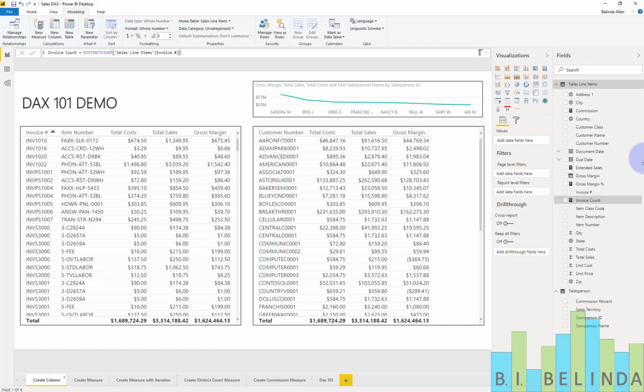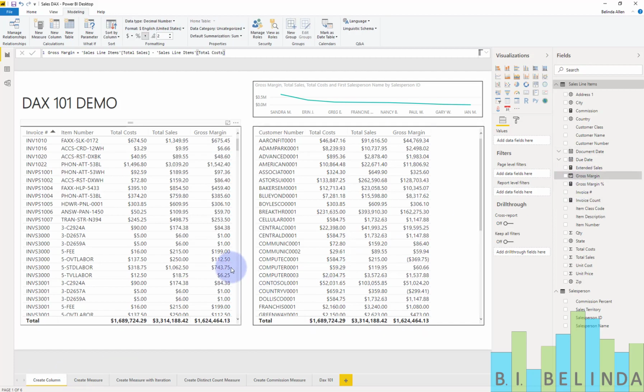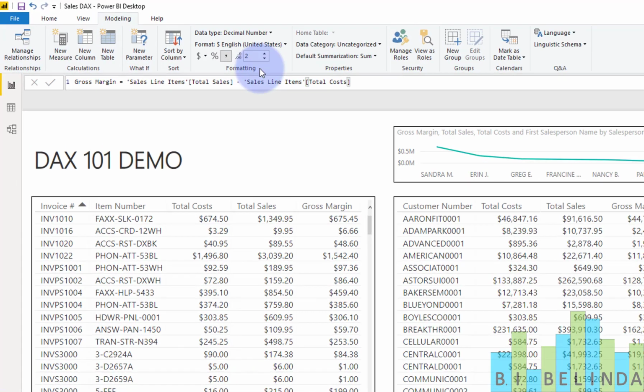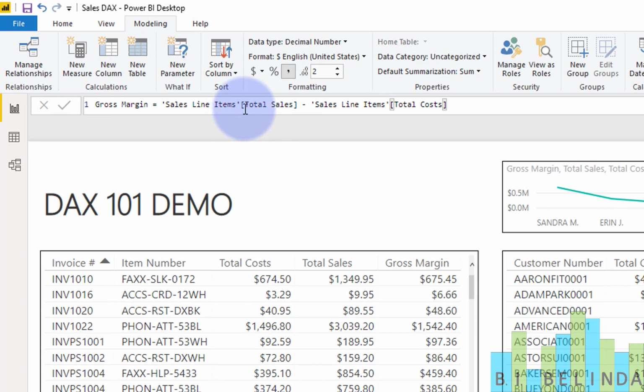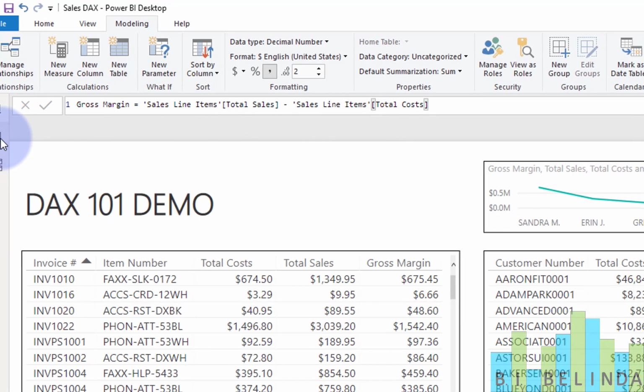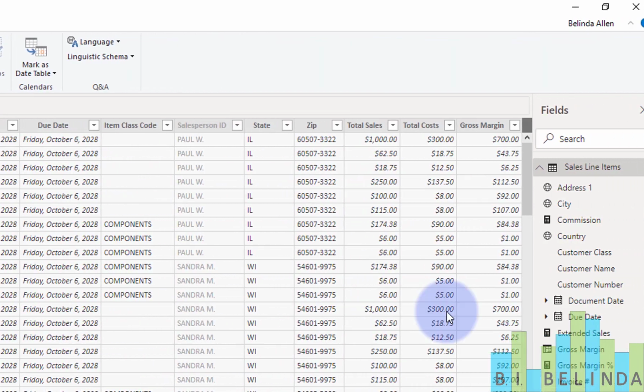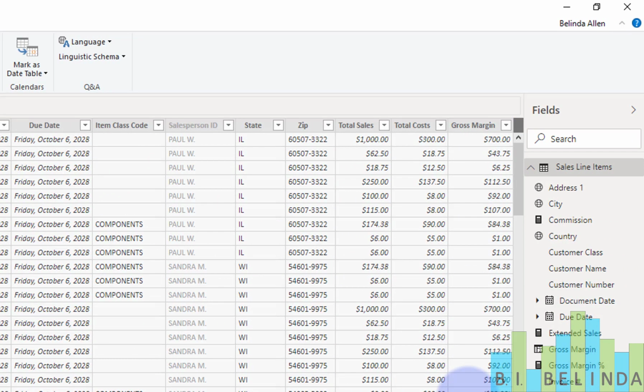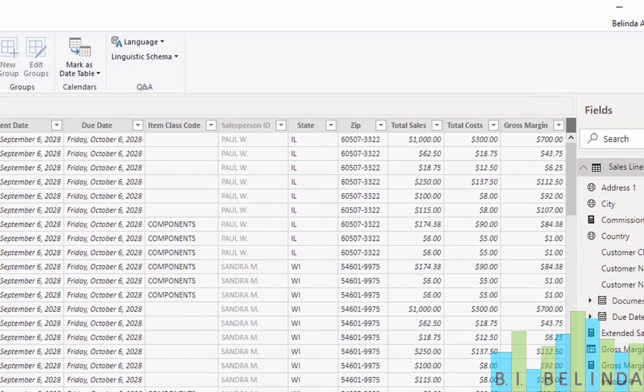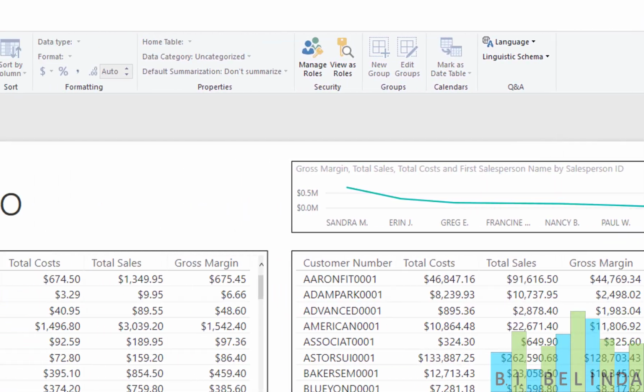So let's start with the very first thing we did. We created a whole column of data by calculating our gross margin. So we said take all the column of data for total sales and subtract the total cost. And we ended up, if I go into my data mode and go to the end, with an entire column of data. And I did that by using DAX.